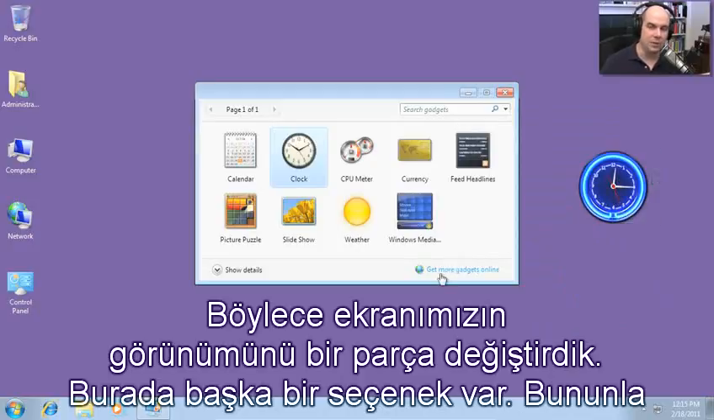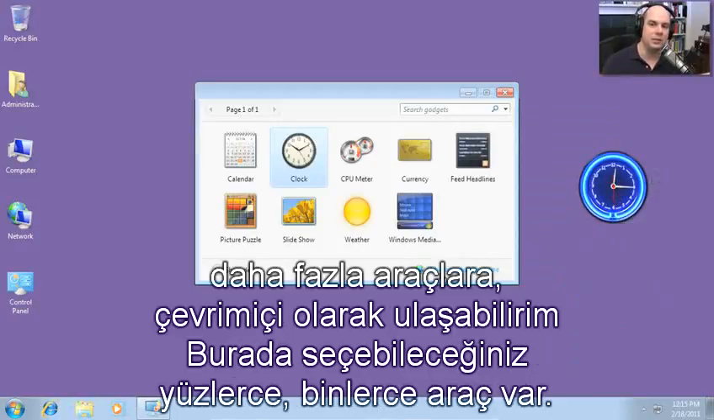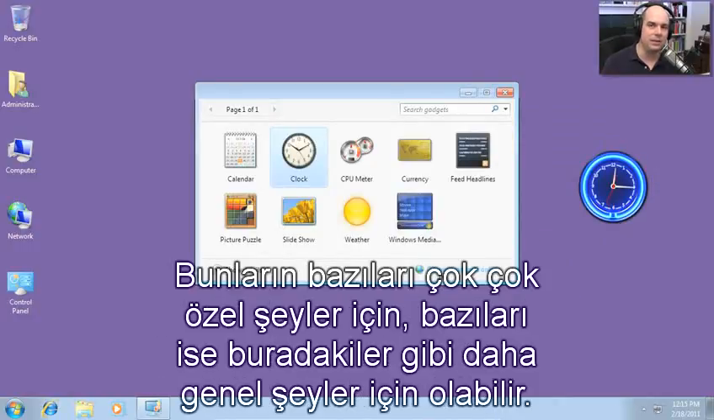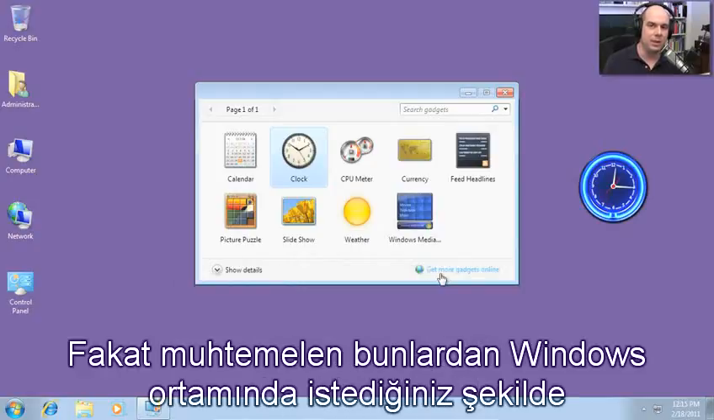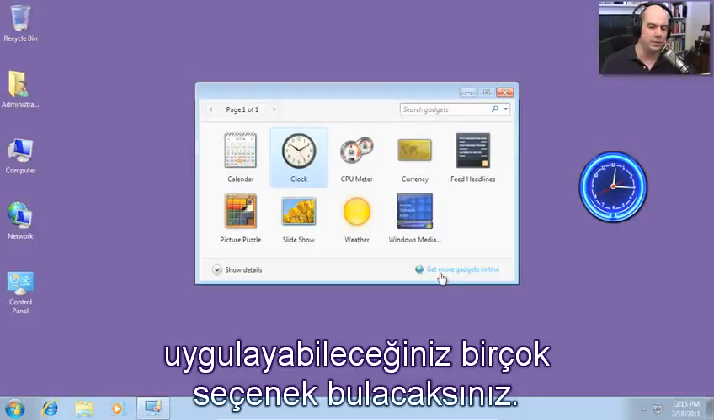There's also an option to get more gadgets online, where there are hundreds and hundreds of gadgets to choose from. Some that are very, very specific. Some are very generalized like the ones here. But you'll probably find quite a few that apply to the way that you like to work in your Windows environment.